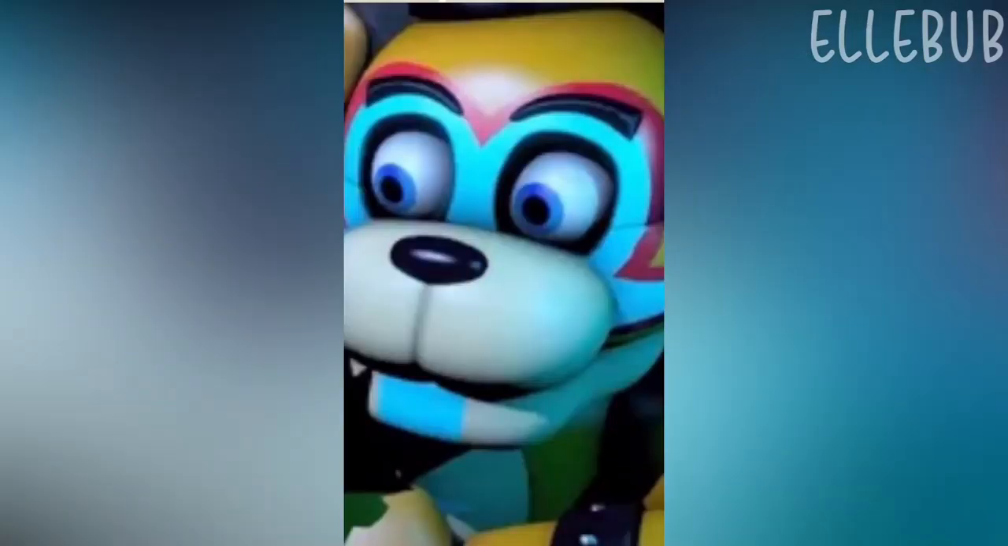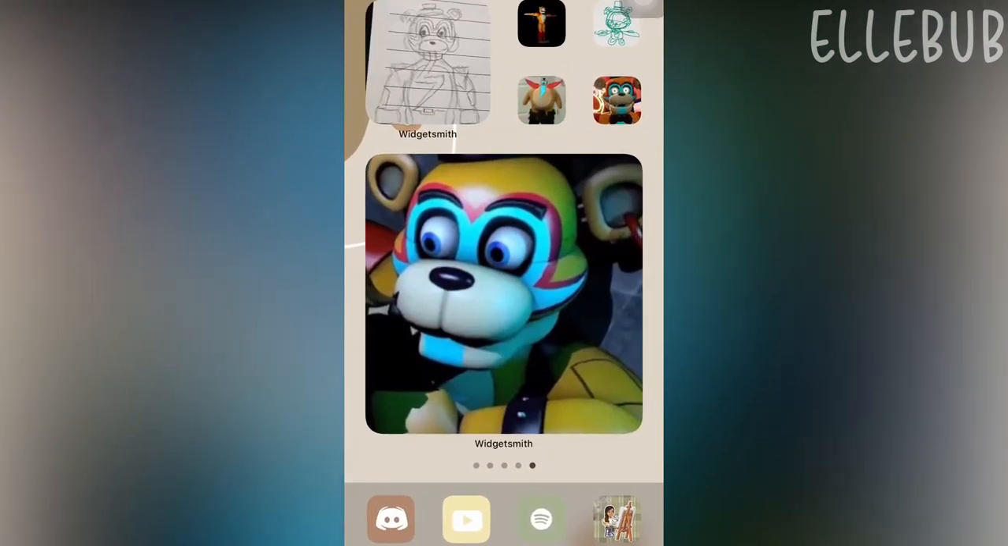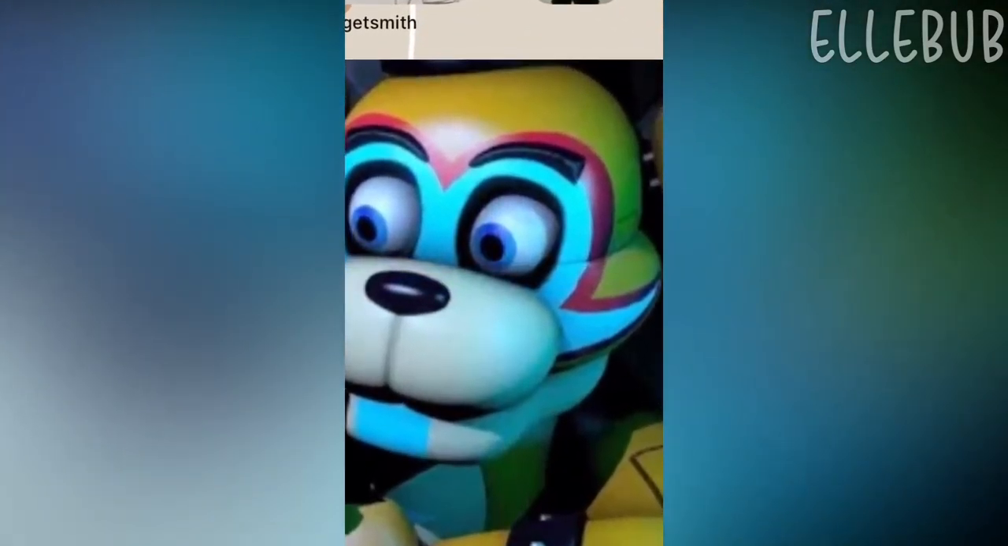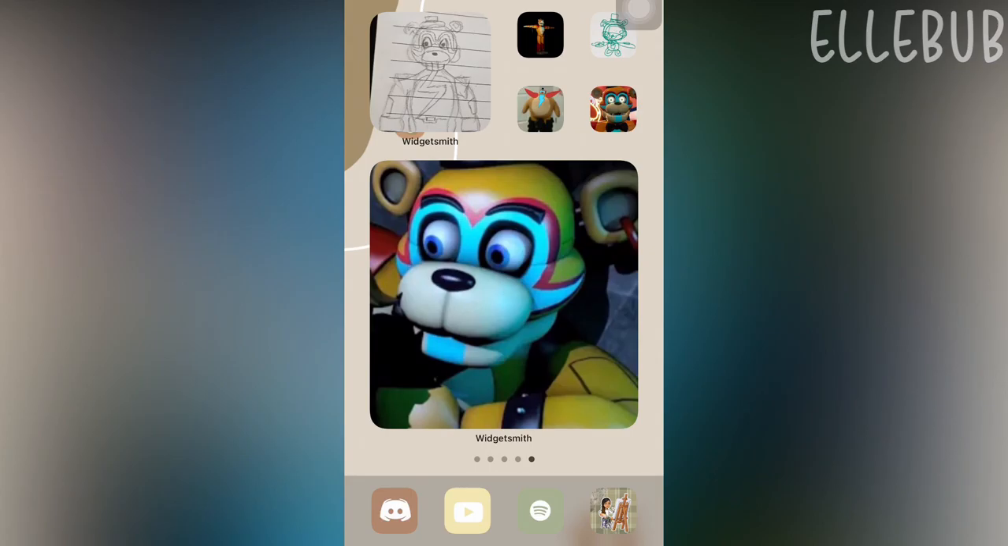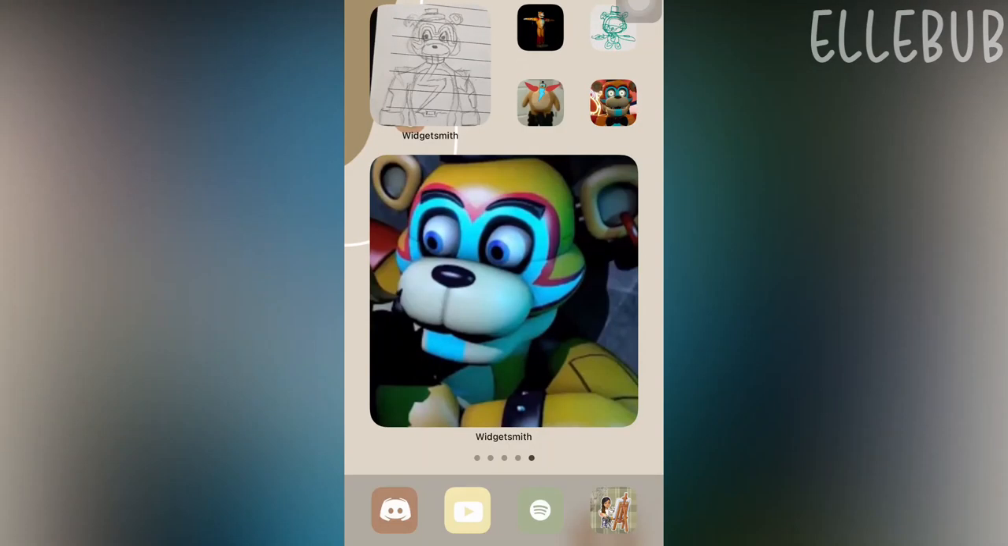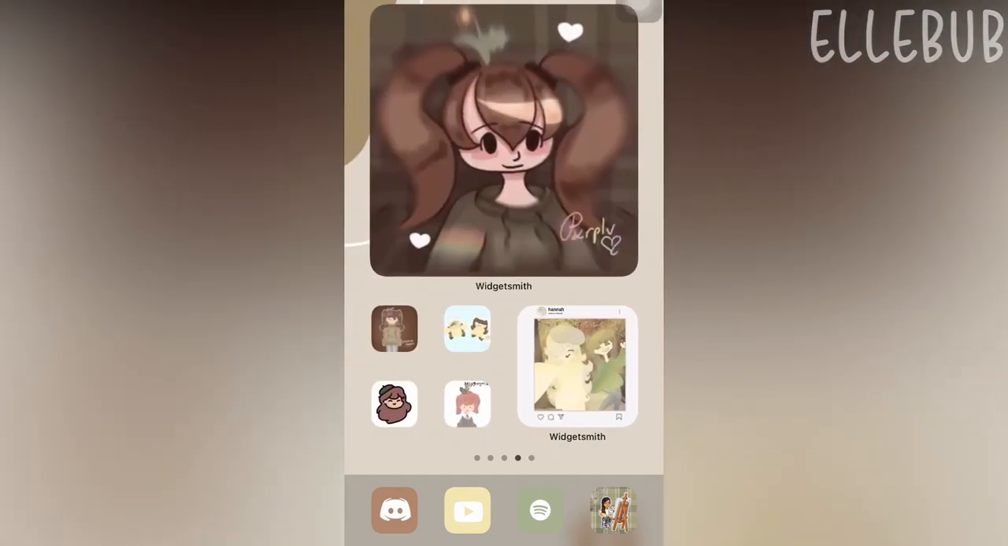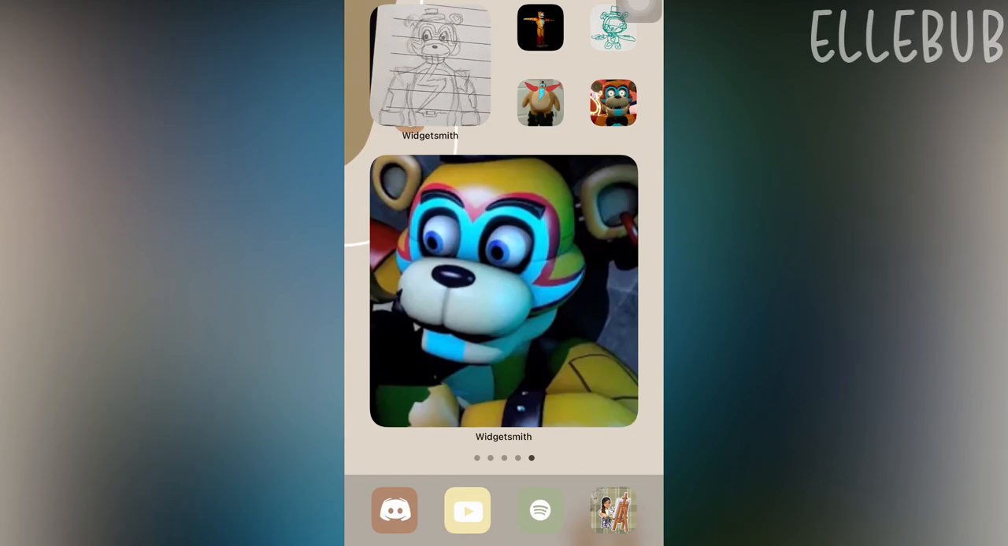It's literally Glamrock Freddy. You might be thinking, why did I put Glamrock Freddy as the wallpaper? And yes, I ran out of ideas, but why wouldn't you put Glamrock Freddy as your wallpaper? This is the most secret slide in my whole phone, and no one will know about it. You're just looking through your phone, and you see some random, normal, aesthetic stuff, and you do not notice that your father figure is actually hiding on Ellebub's phone. So it's just great secrets, and this is literally part of my master plan.